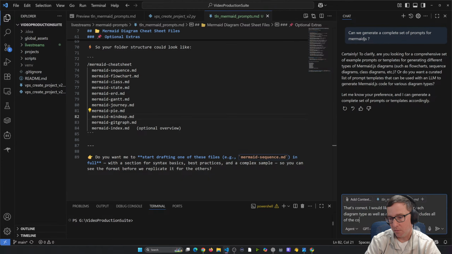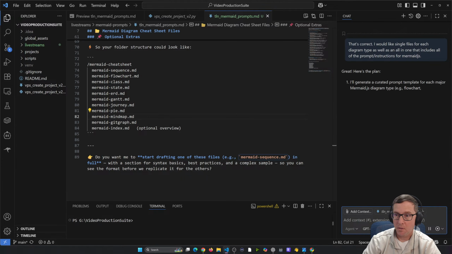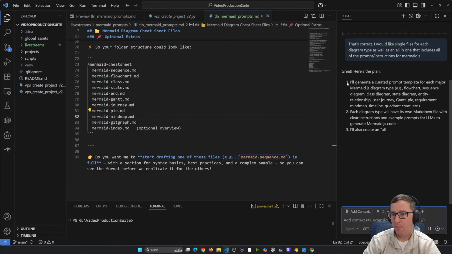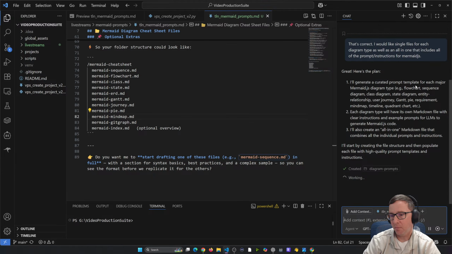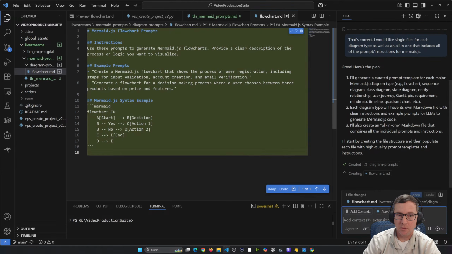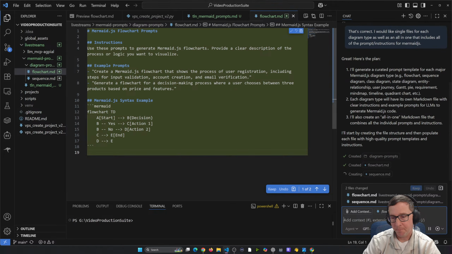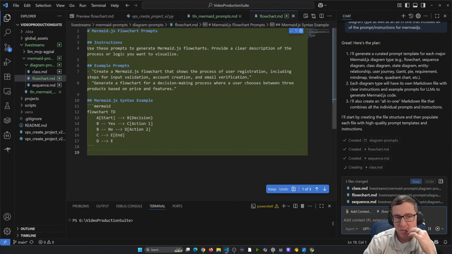All from instruction for MermaidJS. See how this goes. Great. Here's the plan. I'll generate a curated prompt for each one. Create a diagram prompts, Mermaid prompts. Didn't use the Mermaid cheat sheet, but whatever. Flow, sequence. All right.